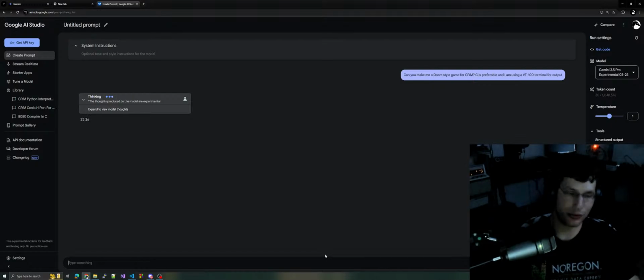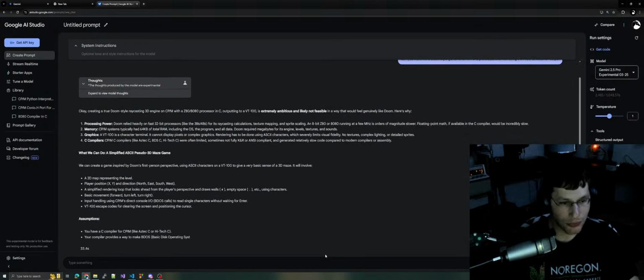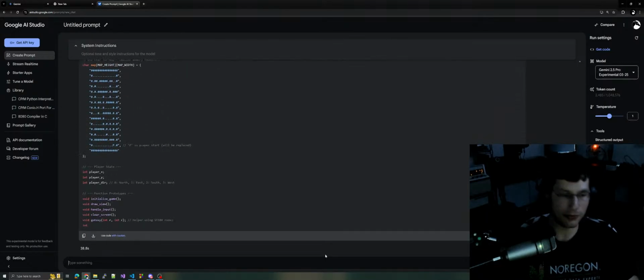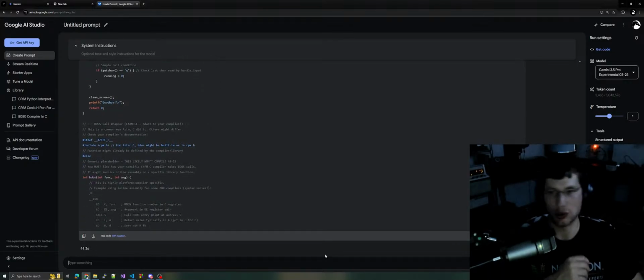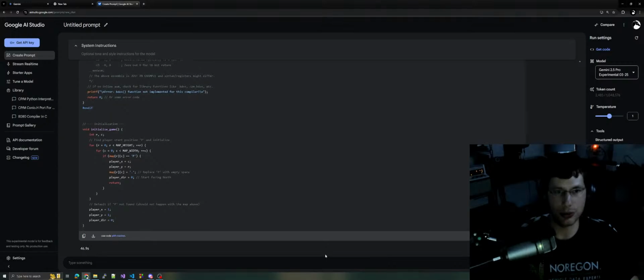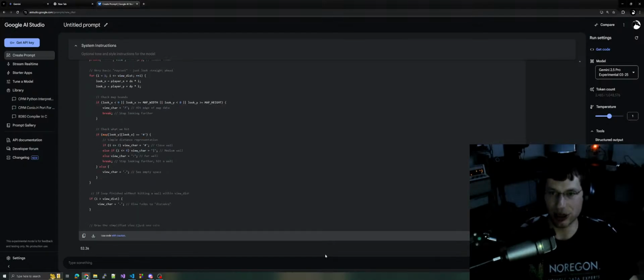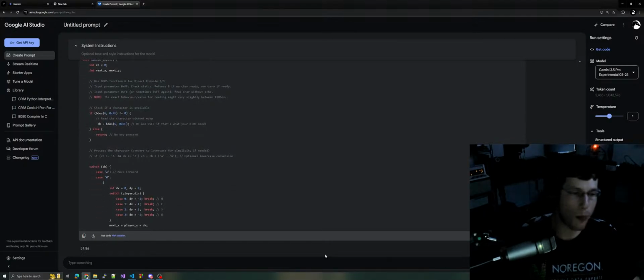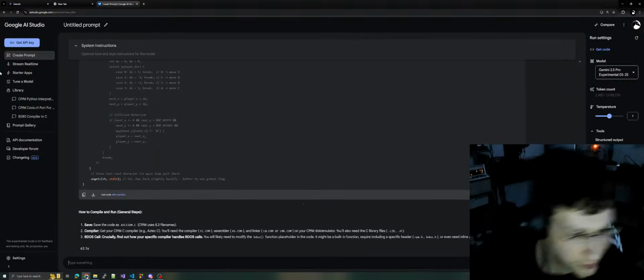The recursive thinking is crazy. Oh my god, it's giving me code. Should we compile it? Do we dare compile this? I'm gonna compile it. Let's do it.